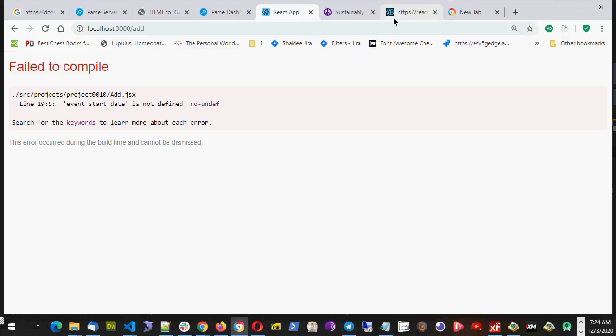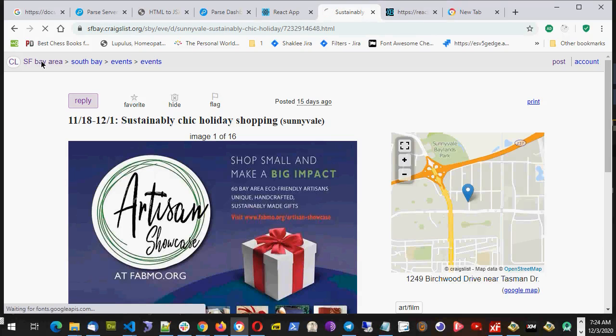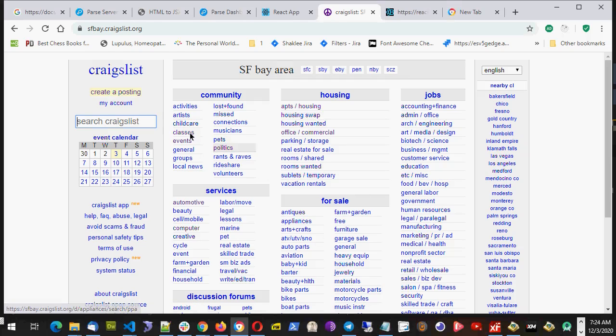For example, if I go here in the Craigslist, I will not create a separate table for different things. Like if I build some activities, I'll be using the same table name. If I'm using general, I'll be using the same table name. Local news, I'll be using the same table name.